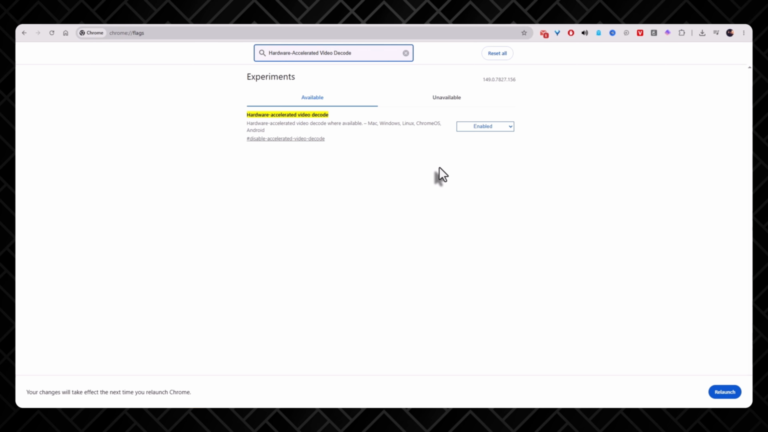Turning on hardware-accelerated video decode forces Chrome to offload this heavy lifting to your computer's dedicated hardware video decoder. Utilizing this specialized hardware ensures silky smooth 4K video playback with zero dropped frames, even if you have dozens of other tabs open in the background.